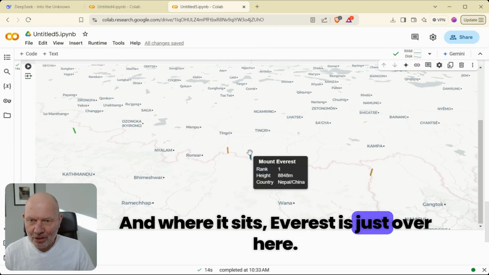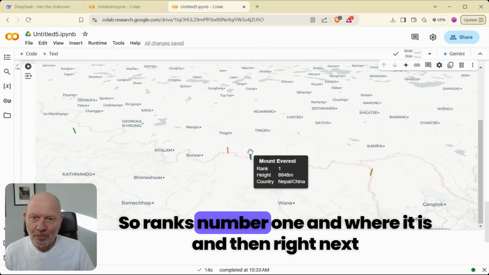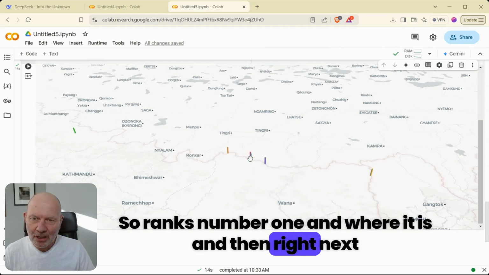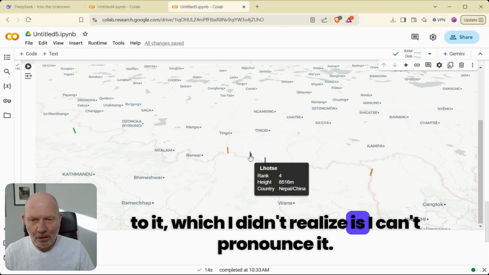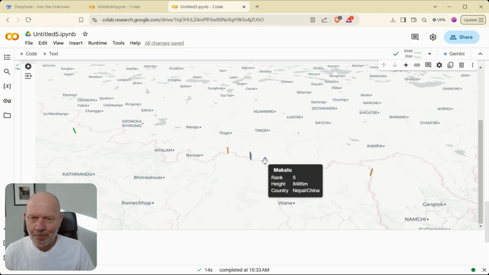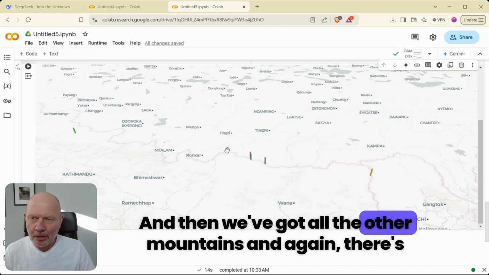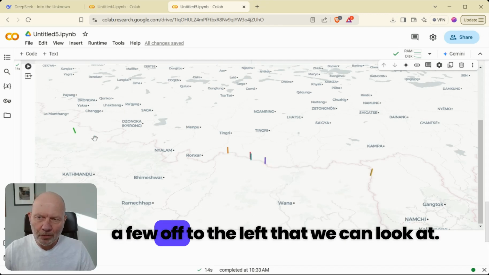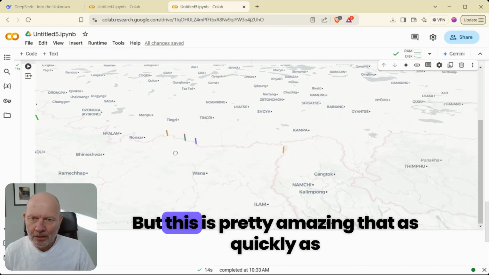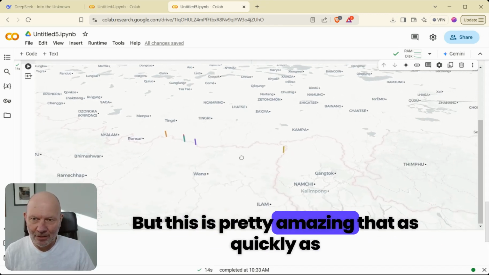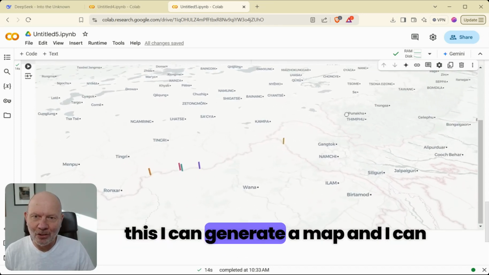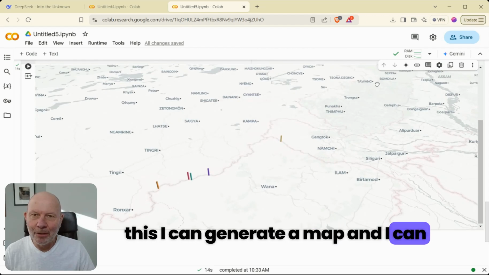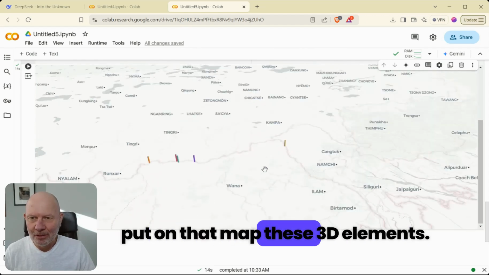Everest is just over here. So it ranks number 1 and where it is. And then right next to it, which I didn't realize, is, I can't pronounce it. And then we've got all the other mountains. And again, there's a few off to the left that we can look at. But this is pretty amazing that as quickly as this, I can generate a map and I can put on that map these 3D elements.